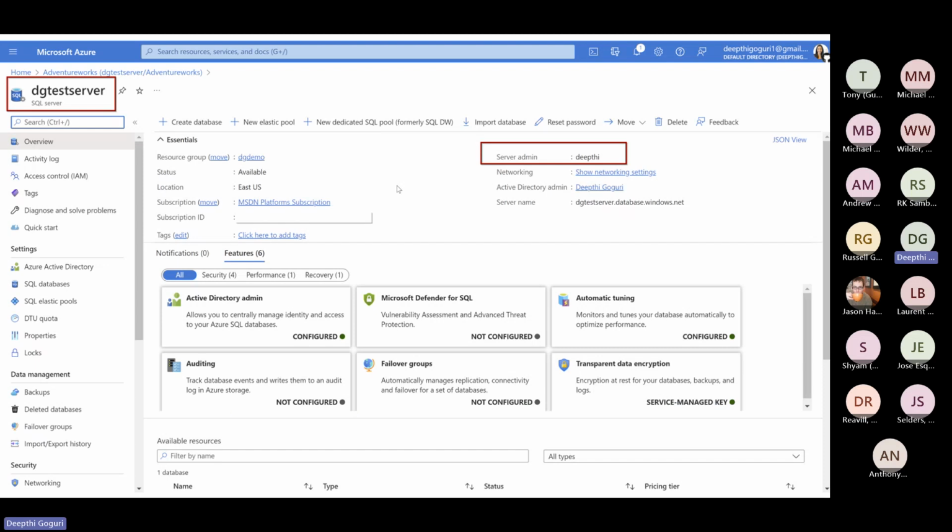So as I mentioned, when you build the logical server, the ID and password that you provide while building it automatically becomes the server admin. Here my logical server name is DG test server, and if you see, the server admin is Deepti. I gave Deepti as the ID while building this logical server.